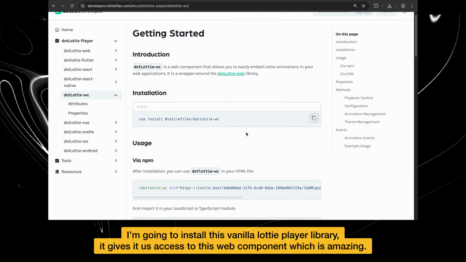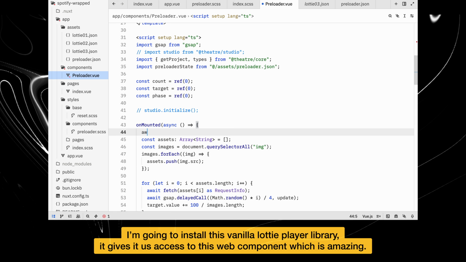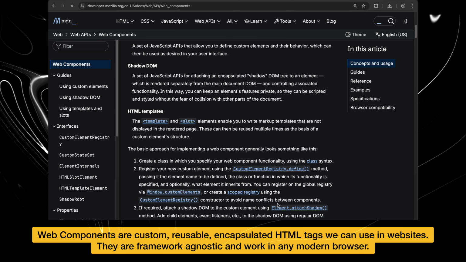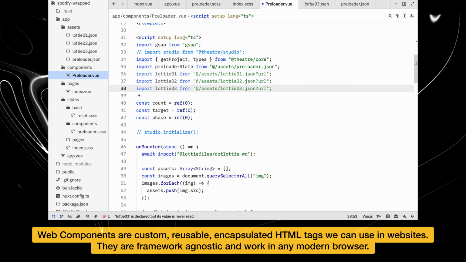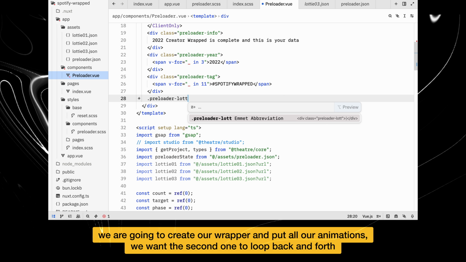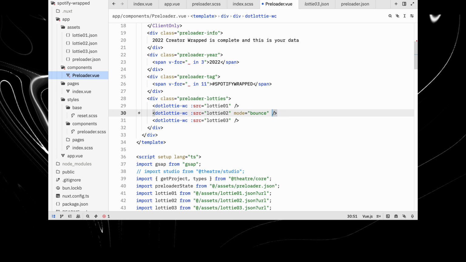I'm going to install this vanilla Lottie player library. It gives us access to this web component, which is amazing. Web components are custom, reusable, encapsulated HTML tags we can use in websites. They are framework agnostic and work in any modern browser. We are going to create our wrapper and put all our animations. We want the second one to loop back and forth.